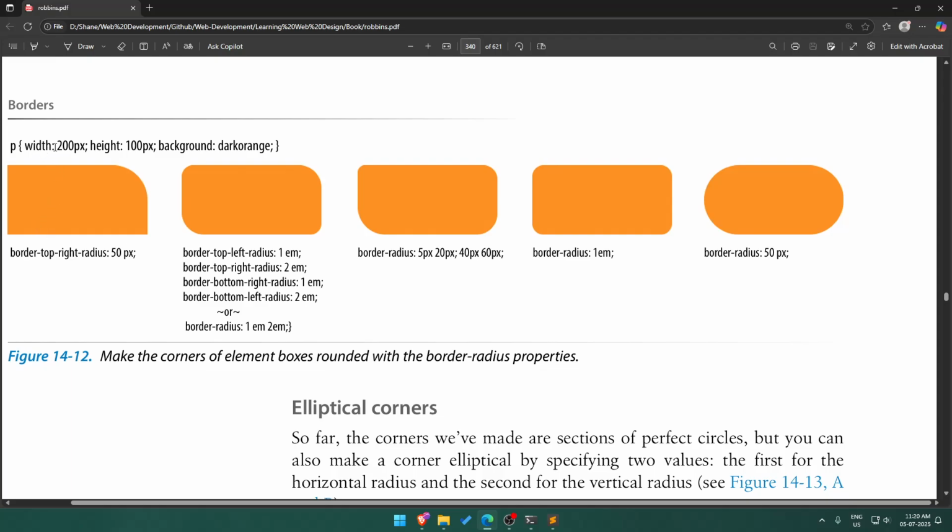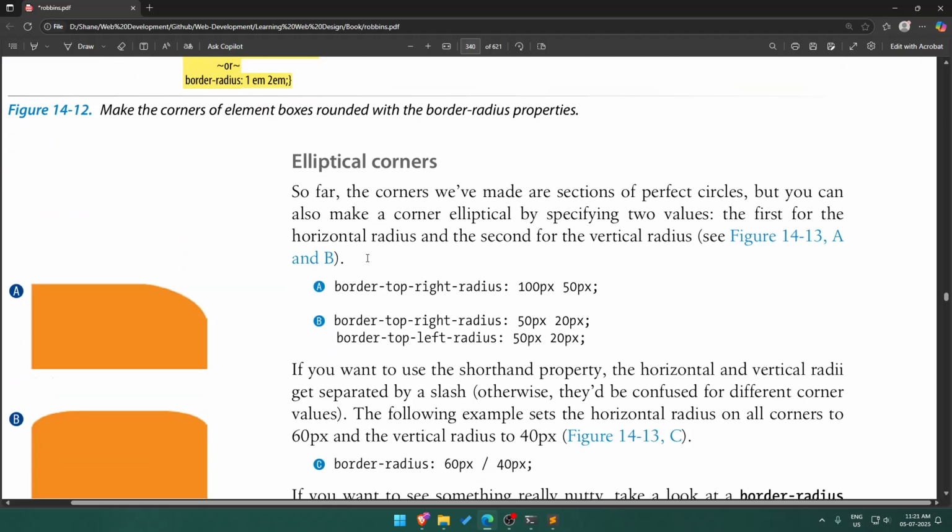So this is top-right radius. Then top-left radius is 1em, top-right radius is 2em, and so on. So these are the same and these are 2em. Or border-radius 1em. Then a new border-radius, that's 50 pixels for all.